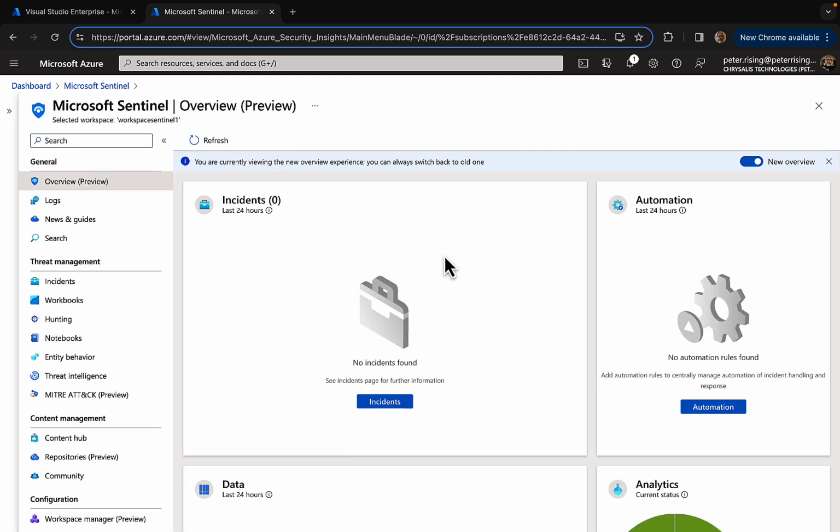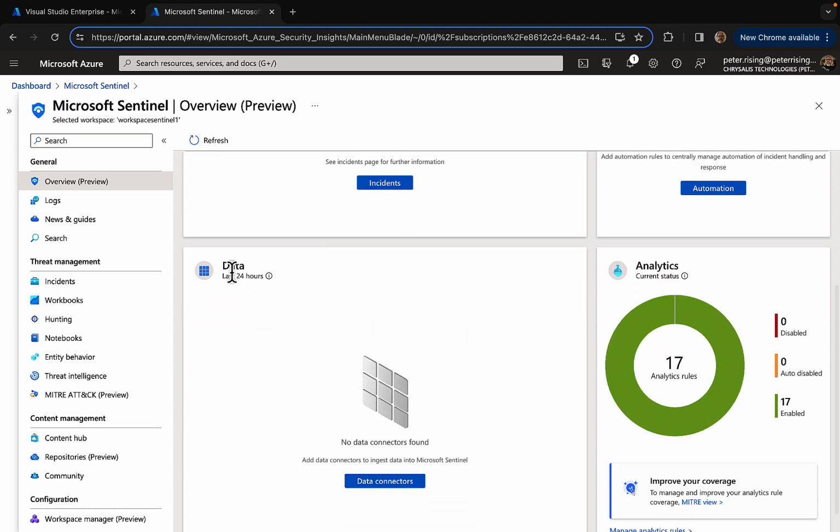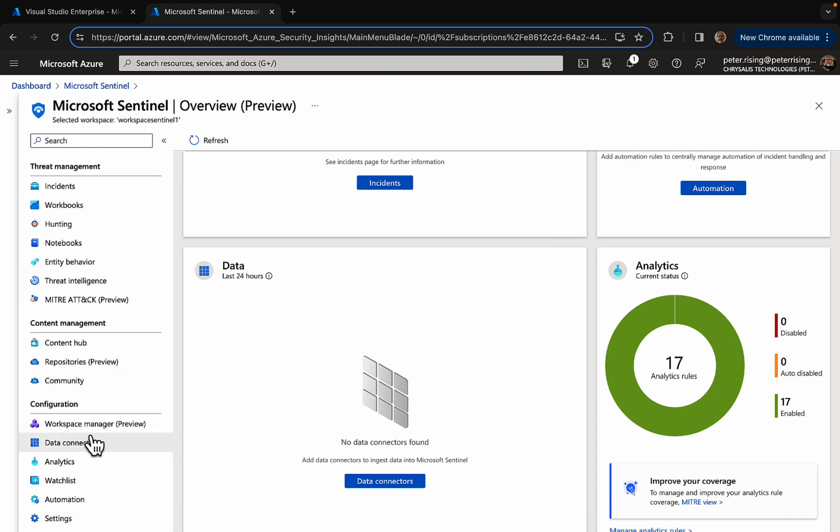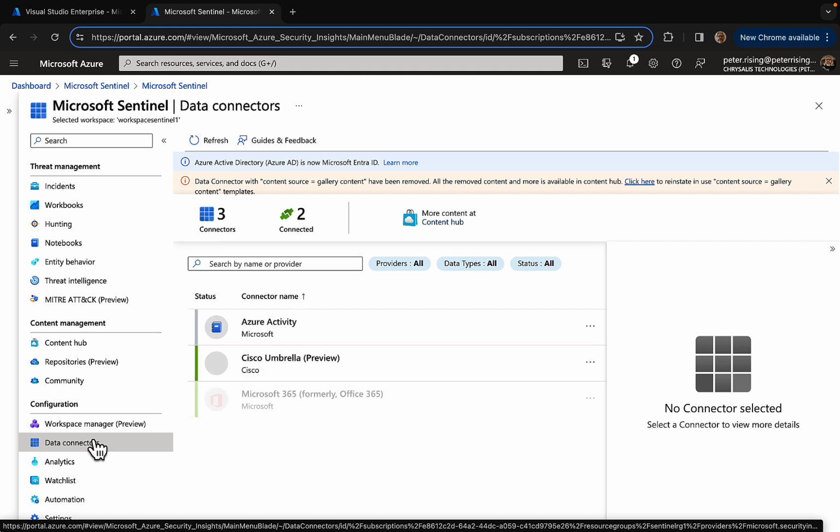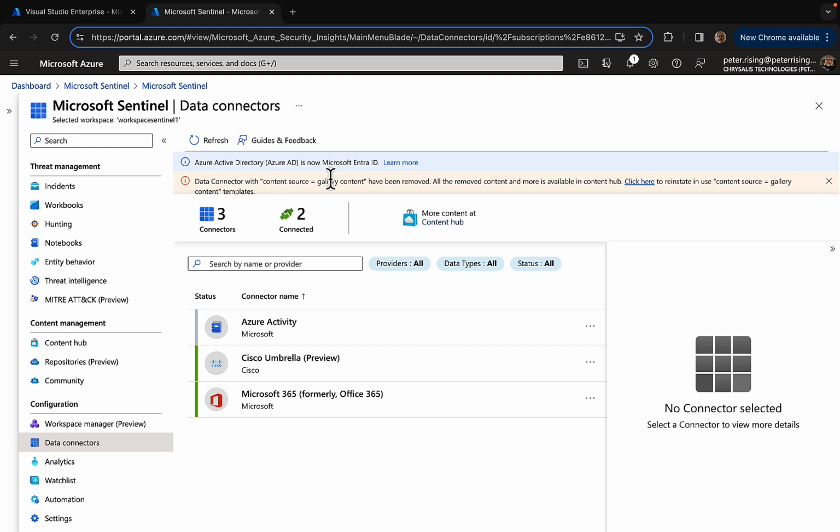And I'm obviously not going to have any incidents or anything like that in the overview page just yet. But what I should be able to see is if I go down into data connectors, I should have a bunch of data connectors in there, which are good to go. So what's this telling me here? So Azure Active Directory is now Entra. Yeah, we know about that. Data connector with content source equals gallery content have been removed. All the removed content and more is available on Content Hub. Click here to reinstate in-use content source template. Okay, that's fine. So I've got Azure activity in there.